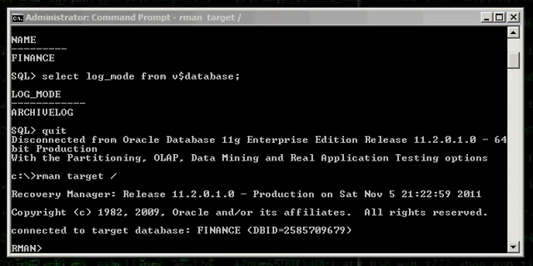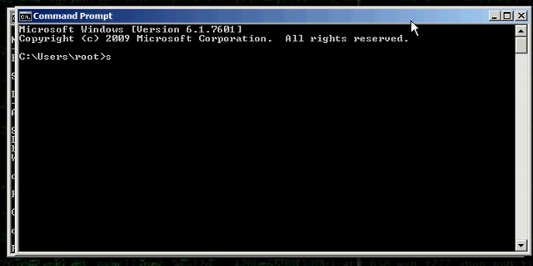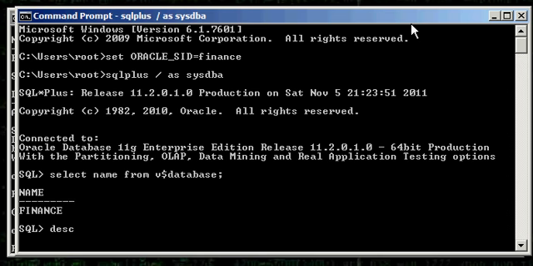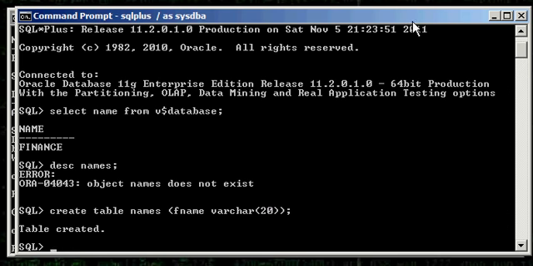First thing I want to do, though, is open up another window here and connect to the database. I'll explain what I'm doing. ORACLE_SID is Finance, so I'm connected to the same Finance database, just in another window. I'm opening up another session to it. Select name from v$database. And I want to create a table in the sys schema called names and put one column in the table, f_name, with the character set varchar. Okay, table created.